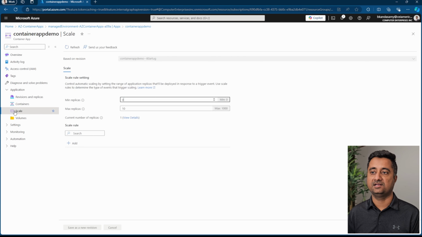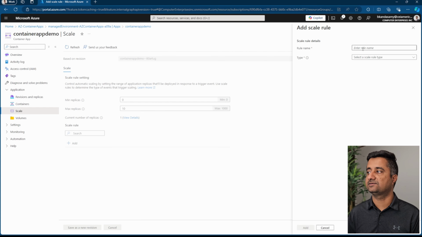If we go to the scale, you could see the rule setting, like you can have maximum 10 replicas and automatic scaling can be enabled. At the moment, the number of replicas is just one. And you can add a scale rule here. So enter the rule name. And then you could say, like, according to the traffic you want to do it, or Azure queue, or if you want to have a custom one, you could create those rules here.